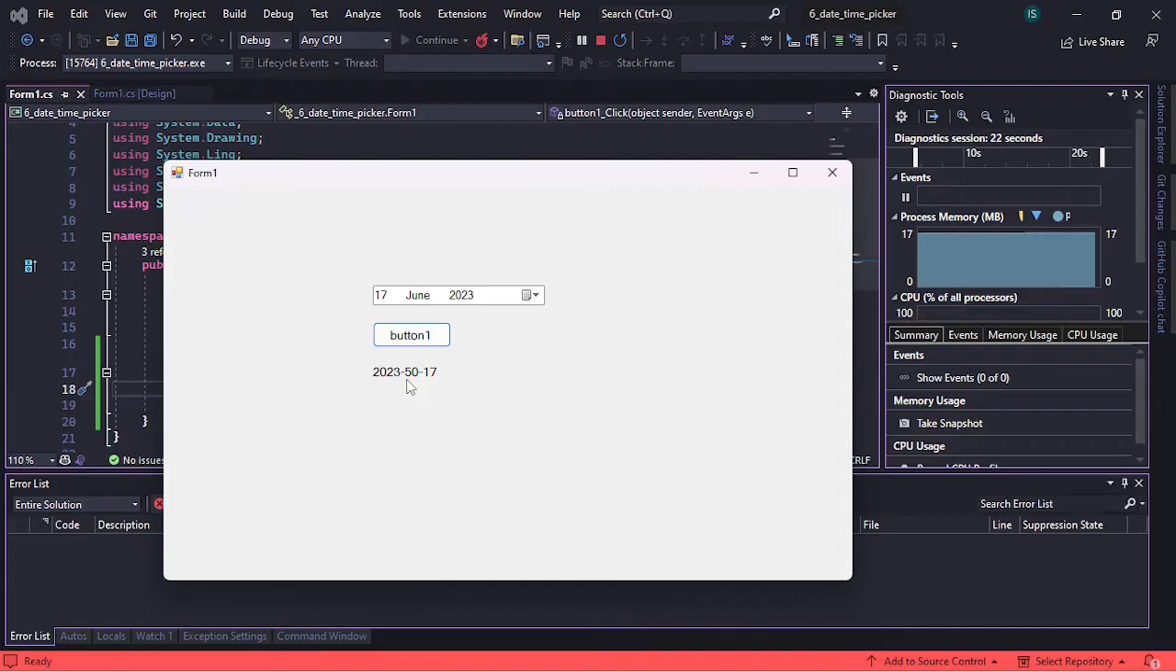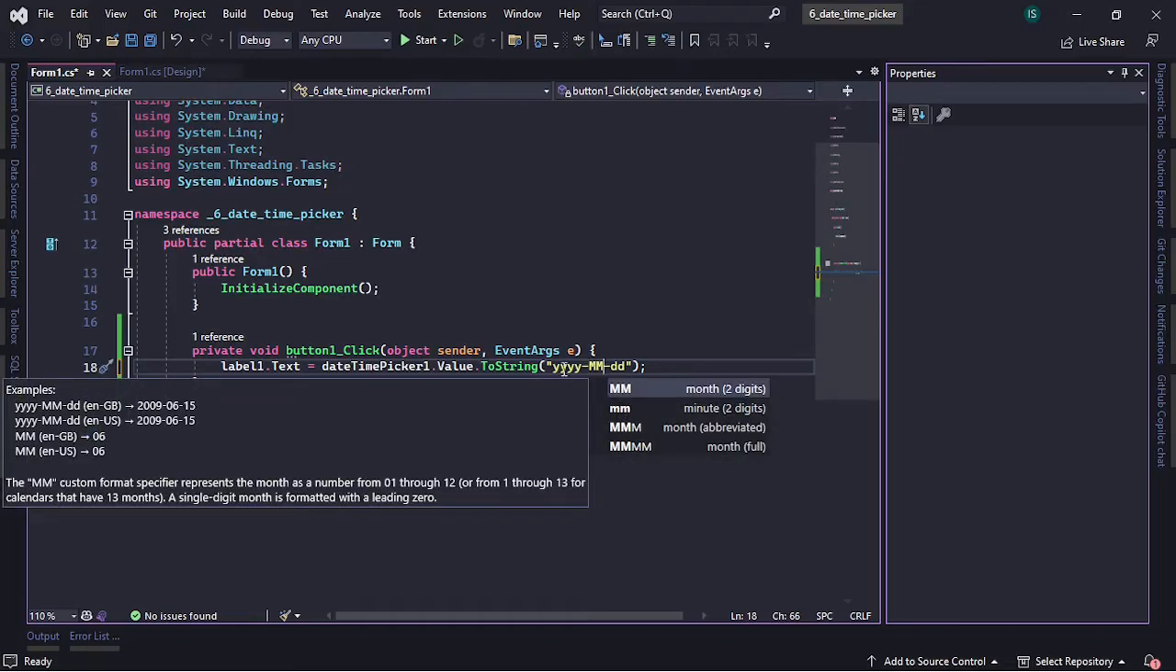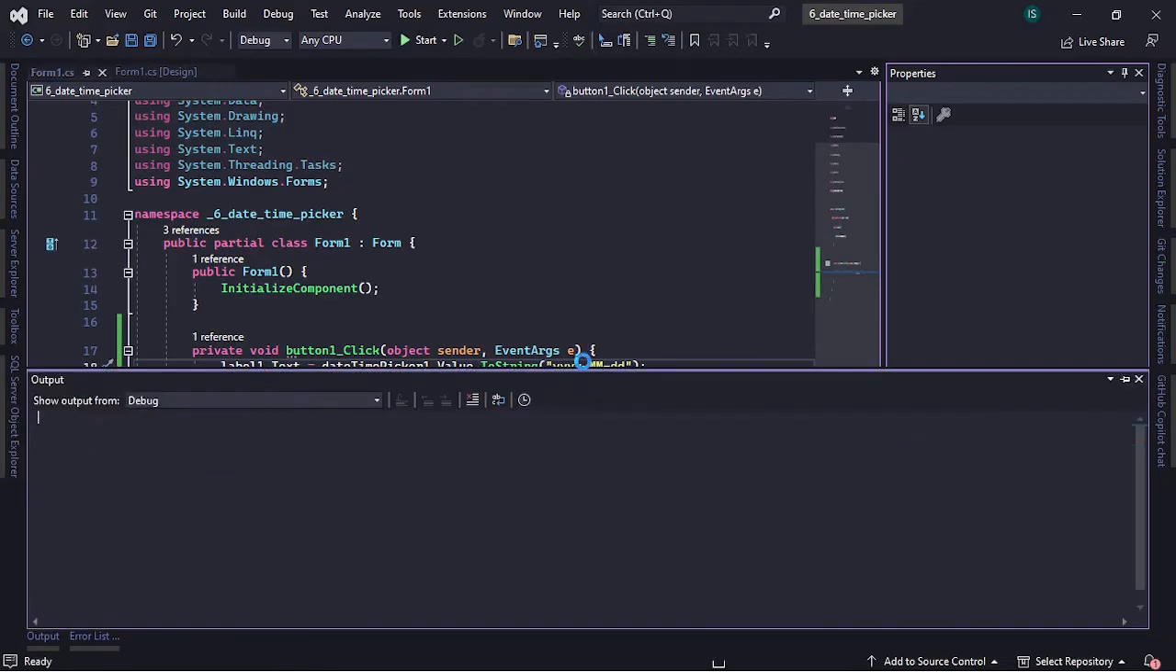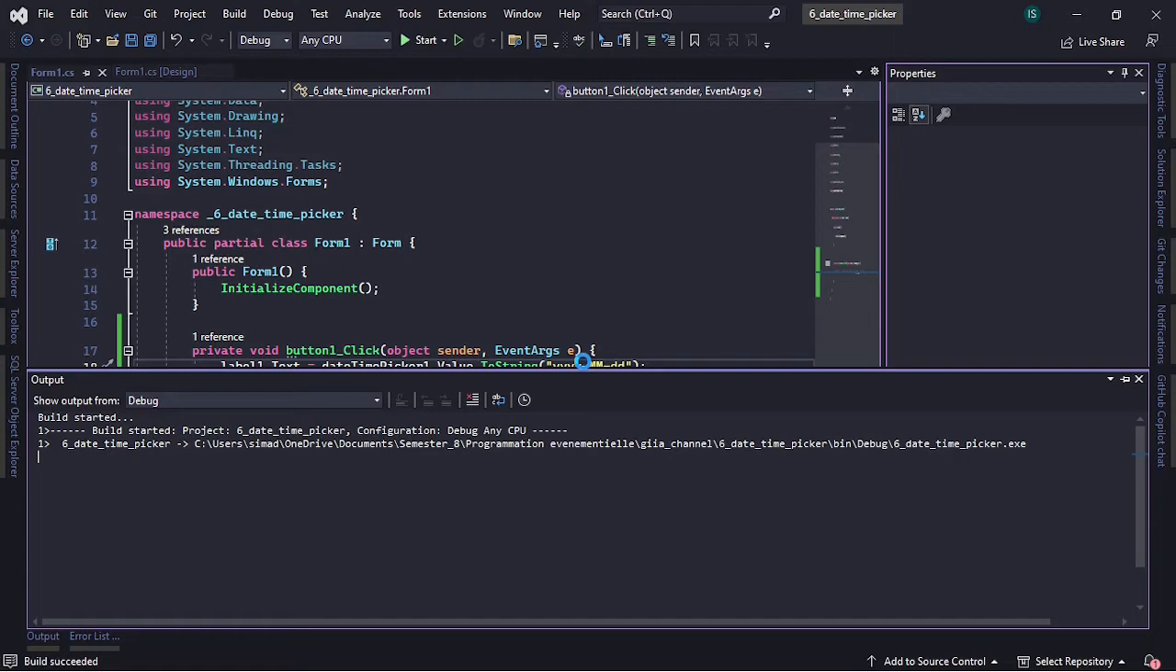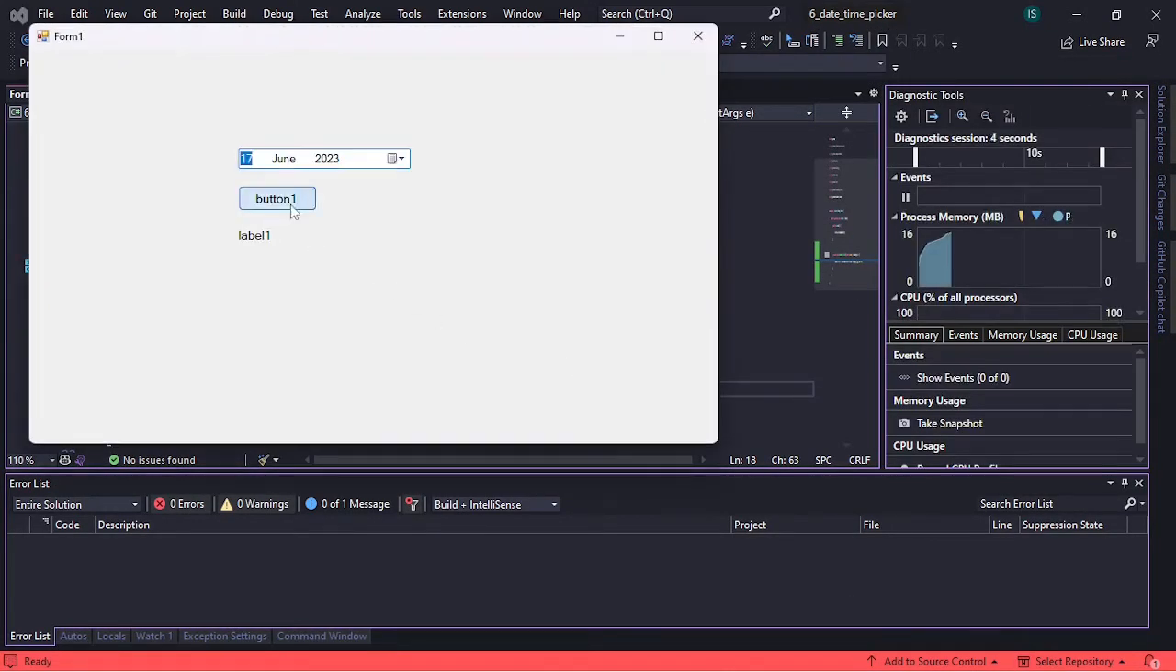This is wrong because I have done that just to show you this problem. Normally if you want to set months, you need to make that capital, like this, MM. Now when we relaunch the application, we are going to get the correct format. You can see here we have 6 instead of the 50 that we got before.